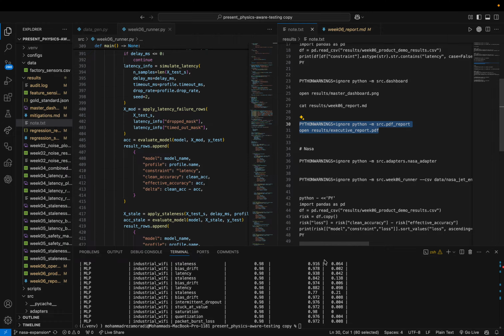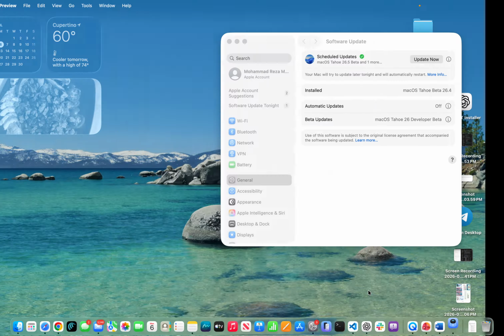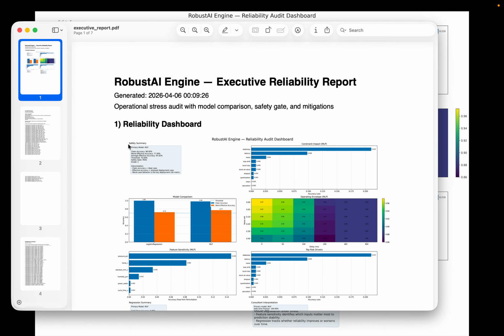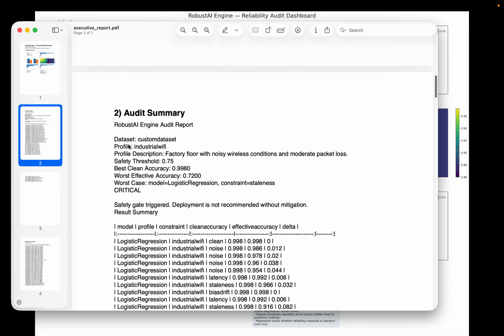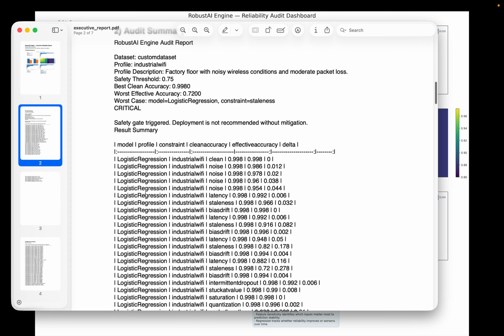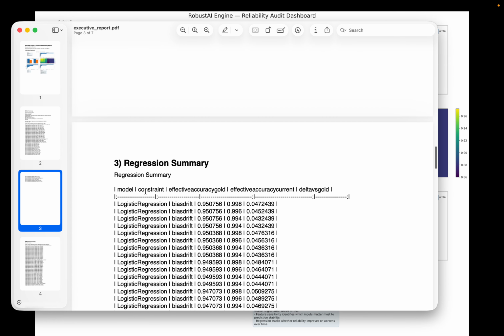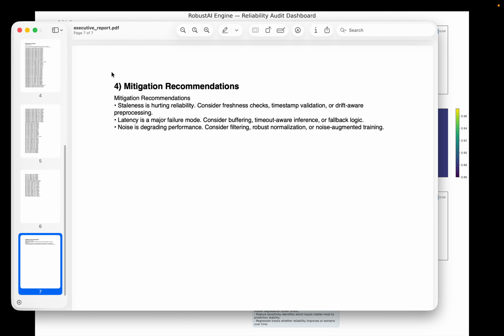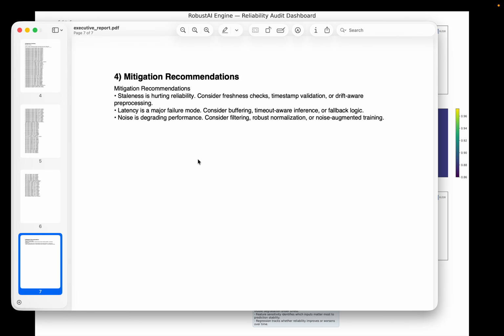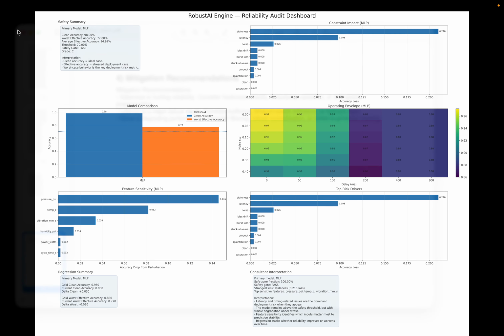Then we're going to generate the PDF report, and review it as well. We're going to get a PDF report on this. And this is the PDF report. It shows the dashboard, it puts in the audits, the markdown file over here, and regression over here, and it just gives you some recommendations on what to do if there's any kind of issue.